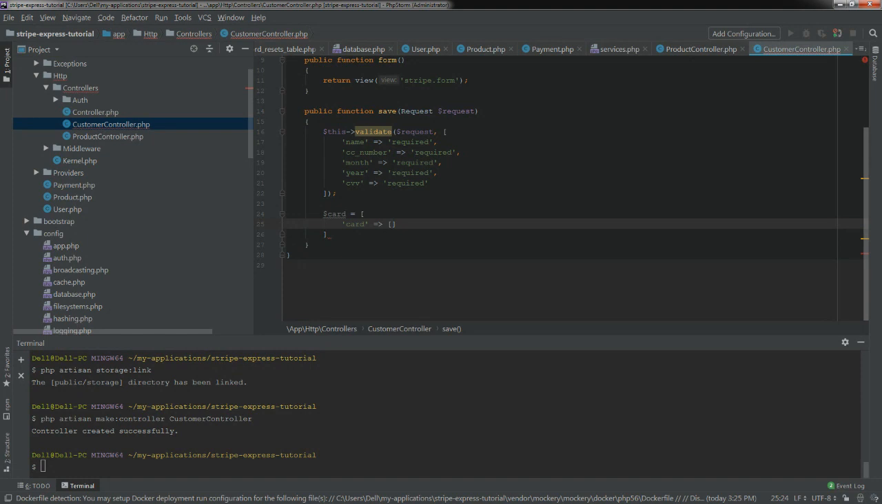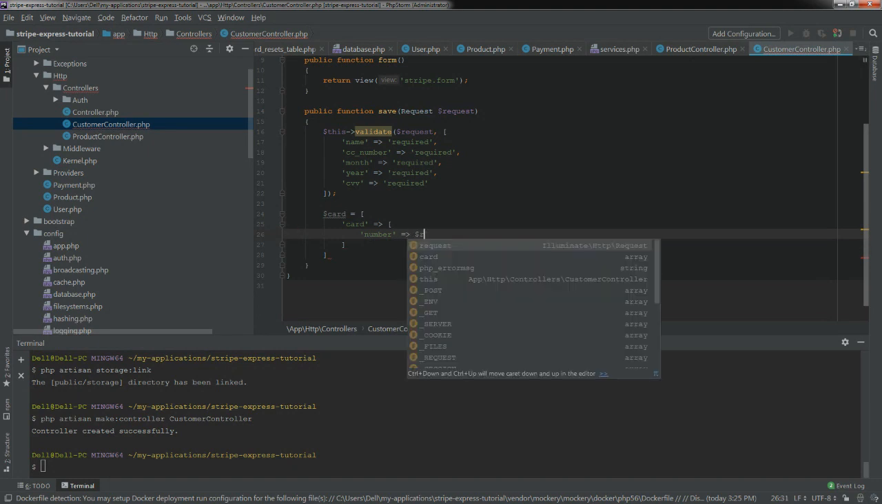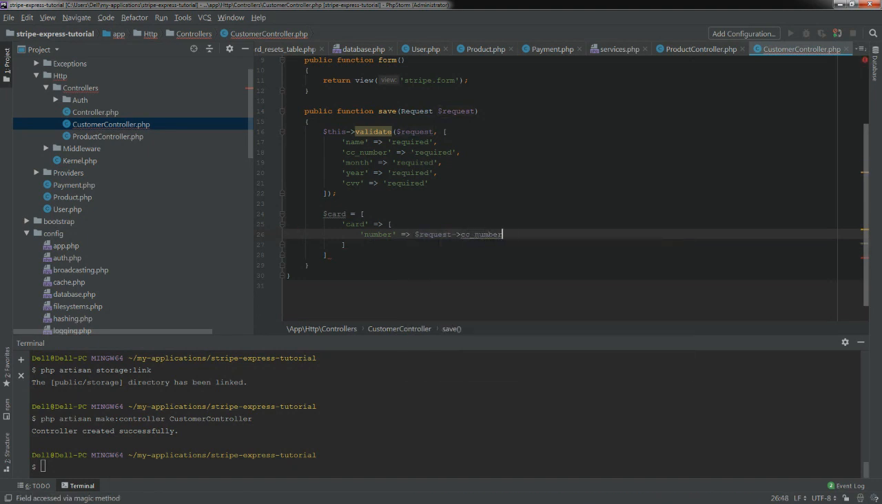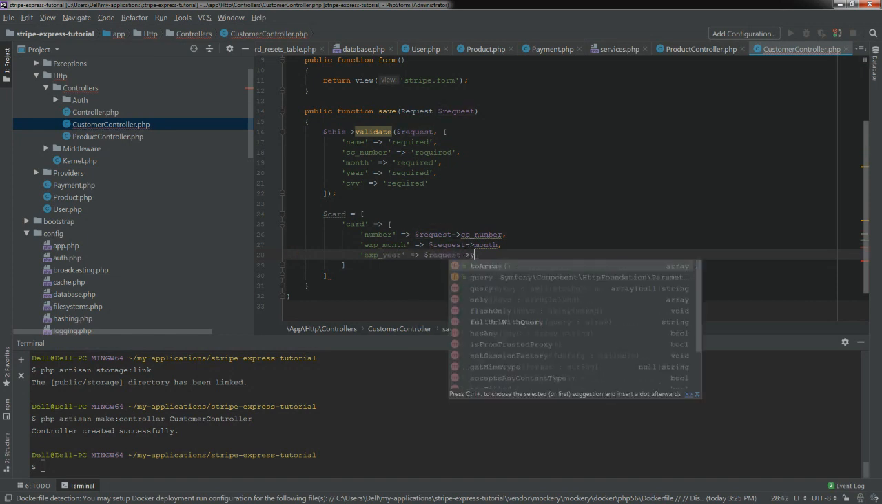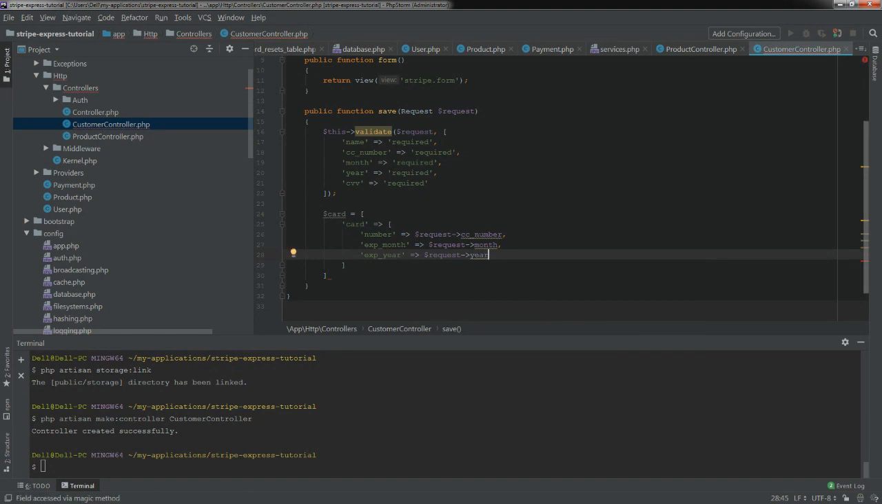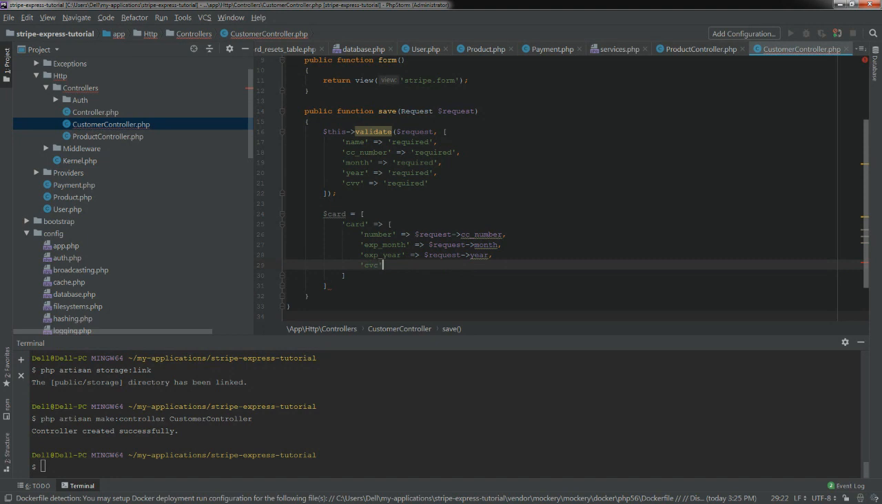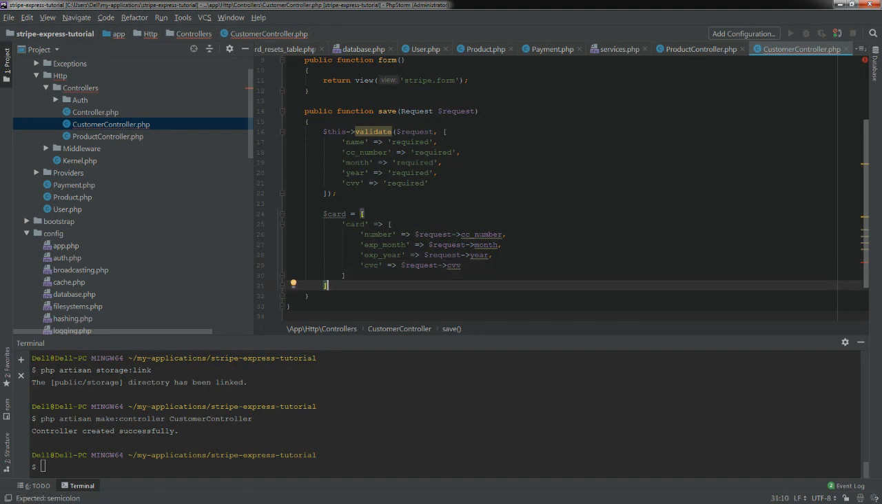Card number is request credit card number. Expiration month is request month. Expiration year is request year. And our actual security code is CVV. All right.